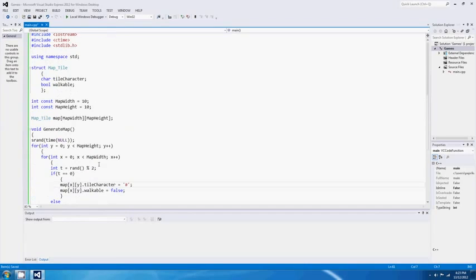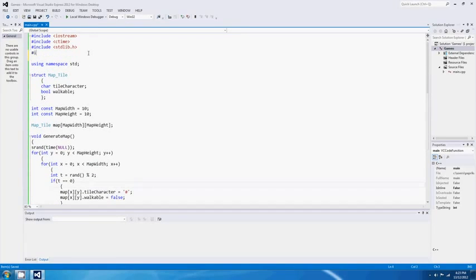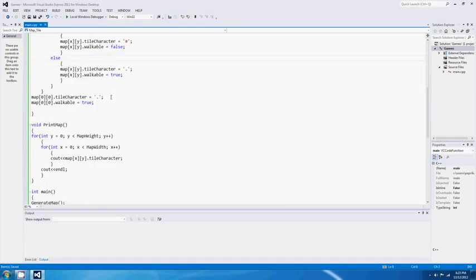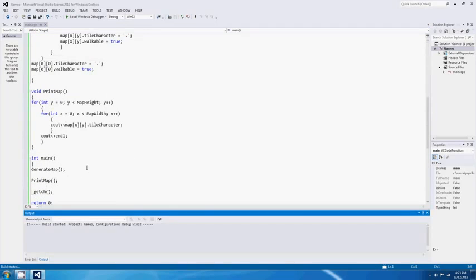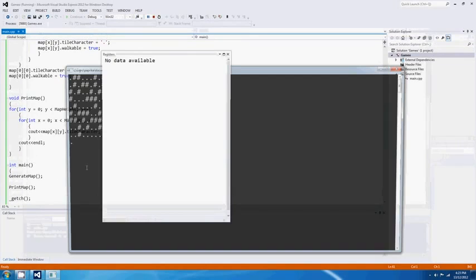There's no getch in Linux. If you're using Linux, you'll have to use something else. But I'll just use getch so that the screen doesn't close, instead of setting a breakpoint. It just means get character, basically. Wait for someone to hit enter on the keyboard.